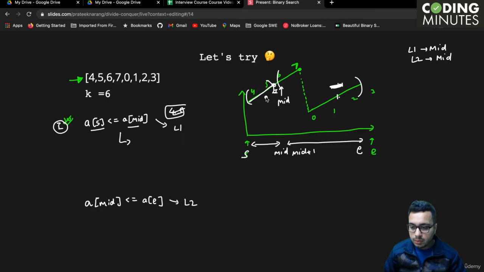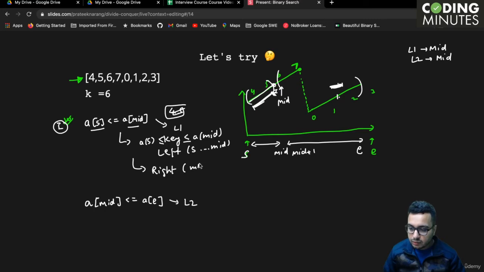You can reduce your problem to this line if your element, that is your key, lies between array of start and array of mid. In that case you go left, otherwise you go right. Right basically means from mid plus 1 till end, and left basically means from start to mid. So you can reduce your subproblem size. So this is case 1, which also has two cases, whether to go left or go right.